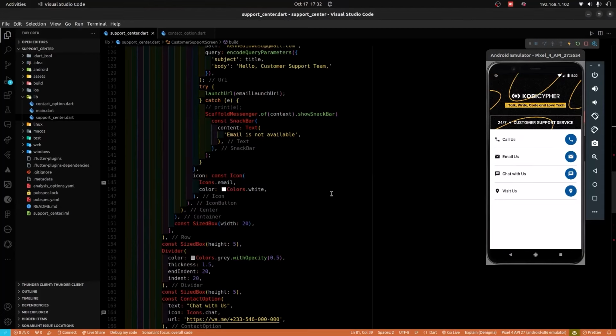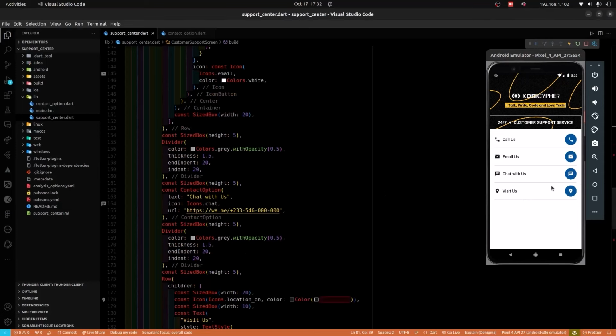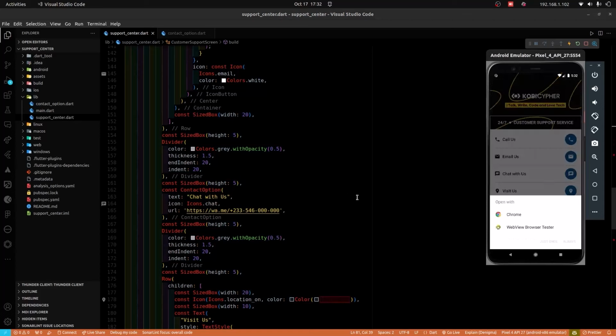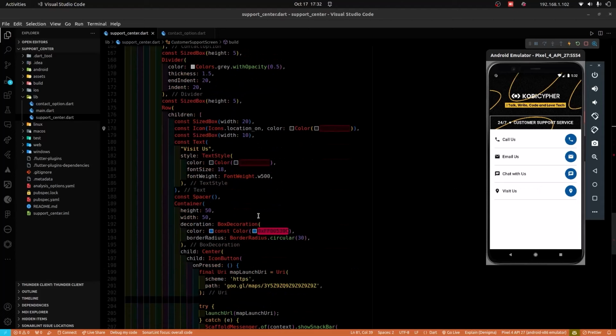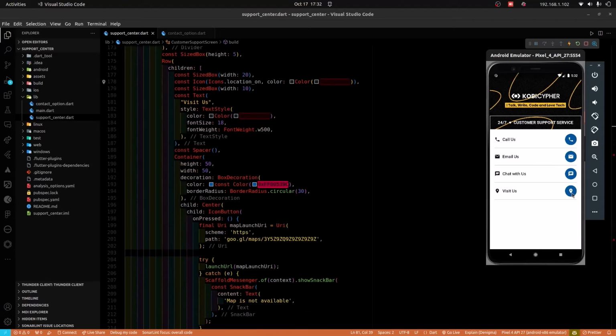Okay, there is a chat with us section. Remember, it's linking directly to our WhatsApp contact. And so when you hit on it, you should be able to open your browser, probably go through your favorite browser, and then you continue the conversation from there. The same thing happens with the Visit Us section. You are hitting the Google Map, and so it's also opening the browser. And then you can take it from there.